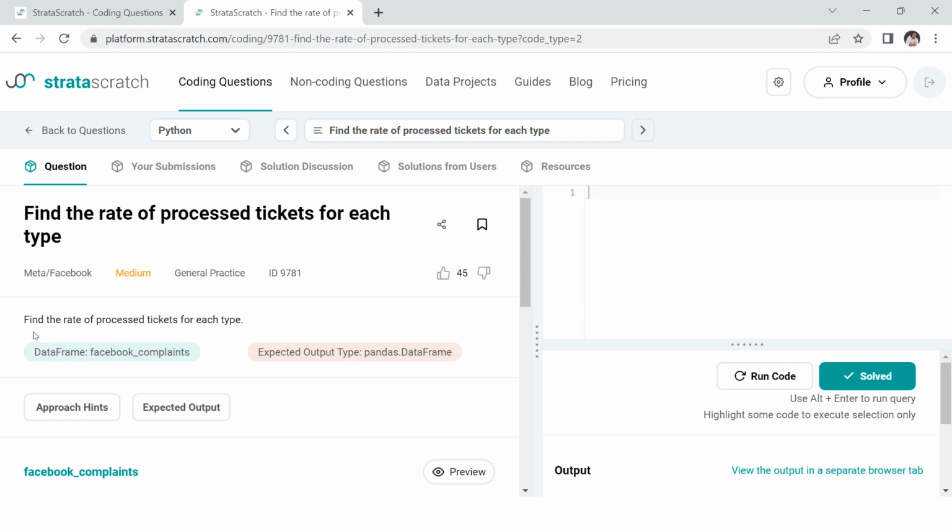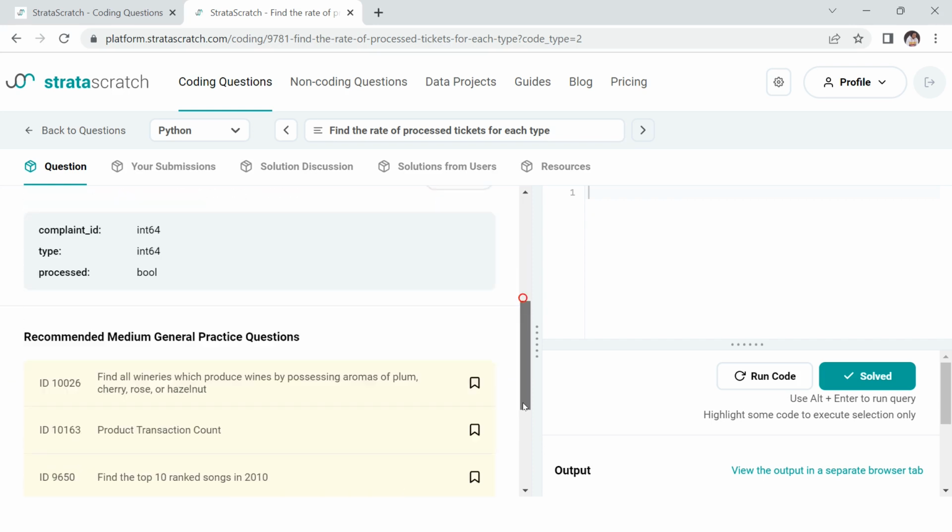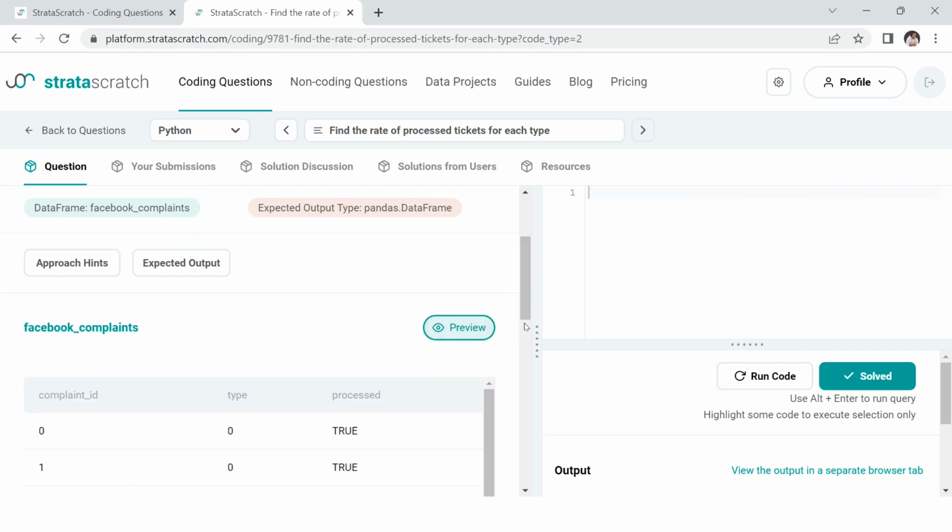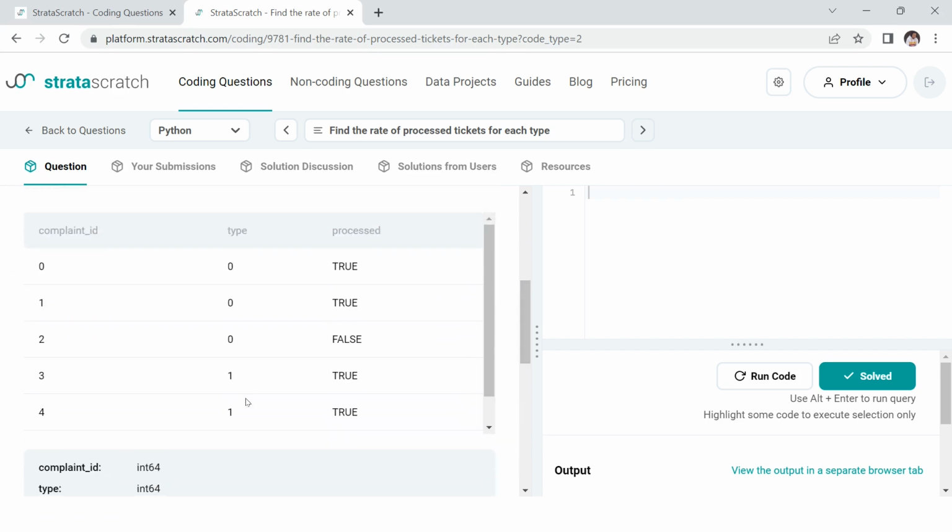Here comes the question. It simply says find the rate of processed tickets for each type. Let's have a look at the data. So here we have the preview of the data. There are two types, 0 and 1. For each type, for example issue type 0, there were 3 complaints, out of which 2 were resolved and 1 is not resolved. So you have to find the resolution rate, which will simply be 2 by 3, because the total number is 3 and 2 have been resolved. Same goes for this one, 2 by 3, because 2 have been resolved, 1 is unresolved, and the total issues were 3.